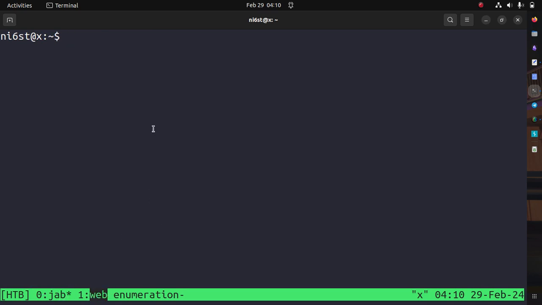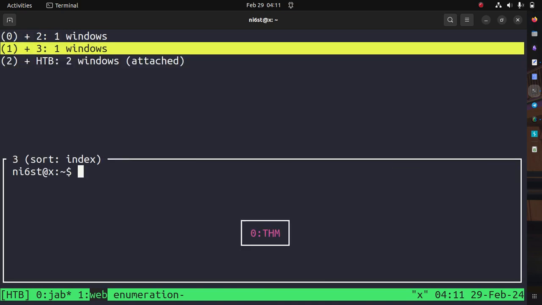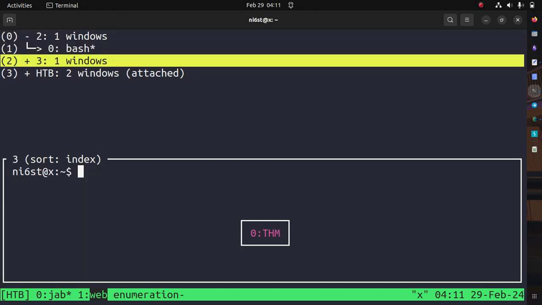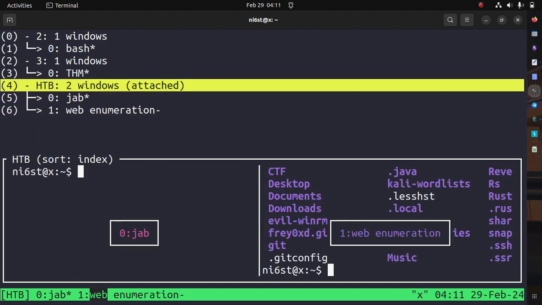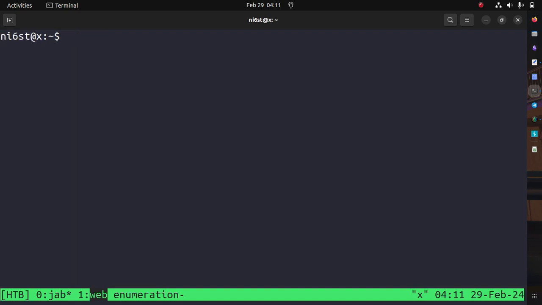We are doing some web enumeration from jab, and if I go Control B S, you can see it has one window. Window 1 is TryHackMe, and hack the box has jab and web enumeration here. So it's going to show us everything here, and if you want to quit this, you can just press Q from here.